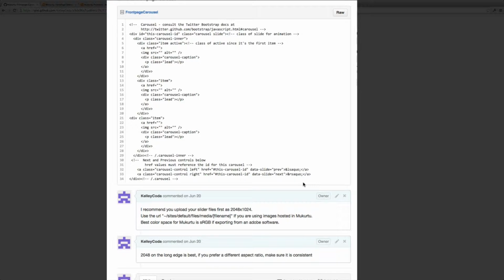Alright, before we go on, I'm going to talk about what resources we need. We definitely need to know where our links are going, and we also need to have a set of images that are the same dimensions and recommended the same points per inch as one another. I like to use the file path of sites, default files, media, and then you'll just insert the file name. And the best color space for showing up in Mookadoo, this is just generally for around the site, is the sRGB color space if you're using an Adobe software to export.